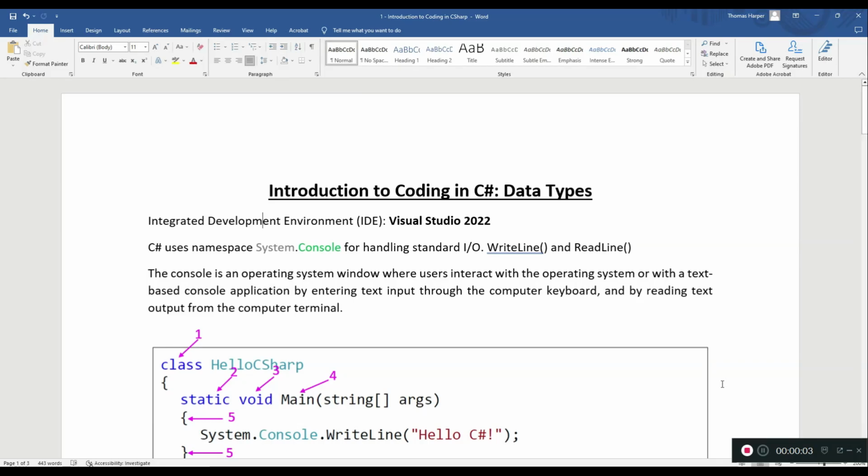Welcome to my playlist on coding using C Sharp. And in this one, I will be looking at just some introduction to data types and things like that.